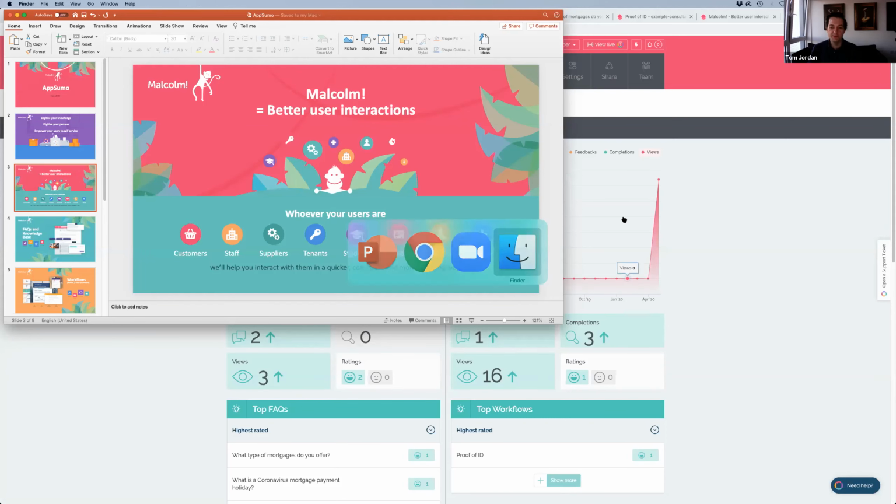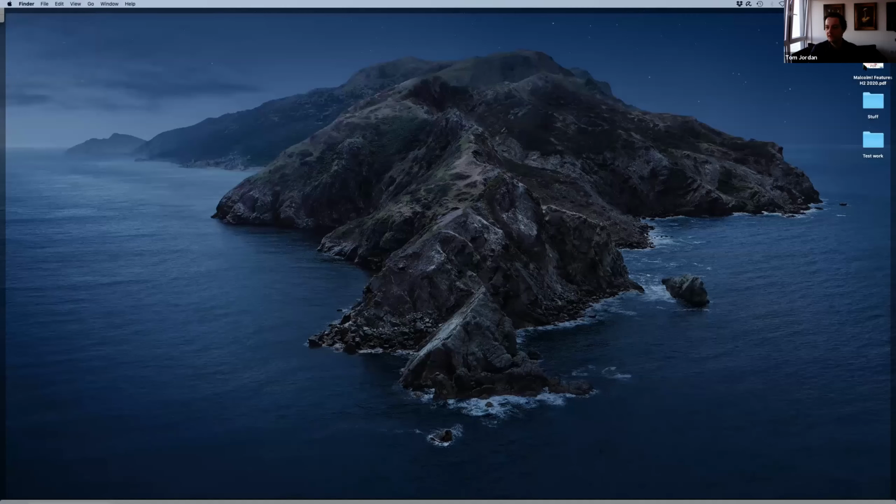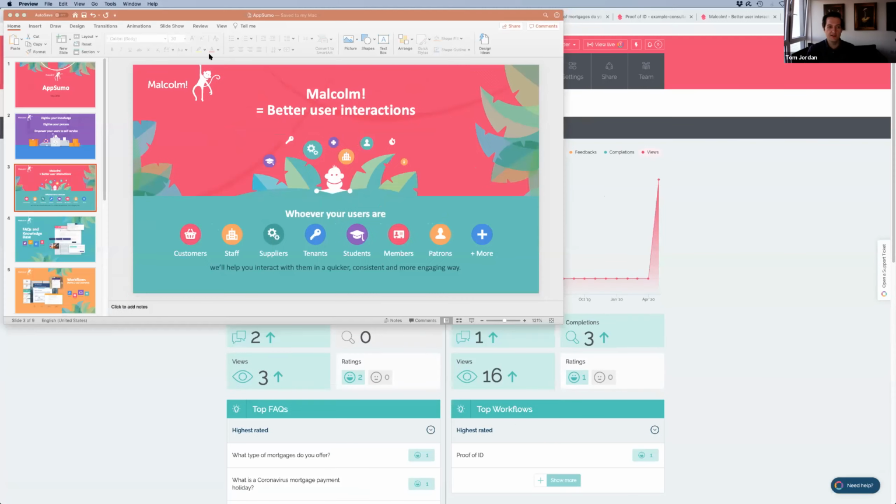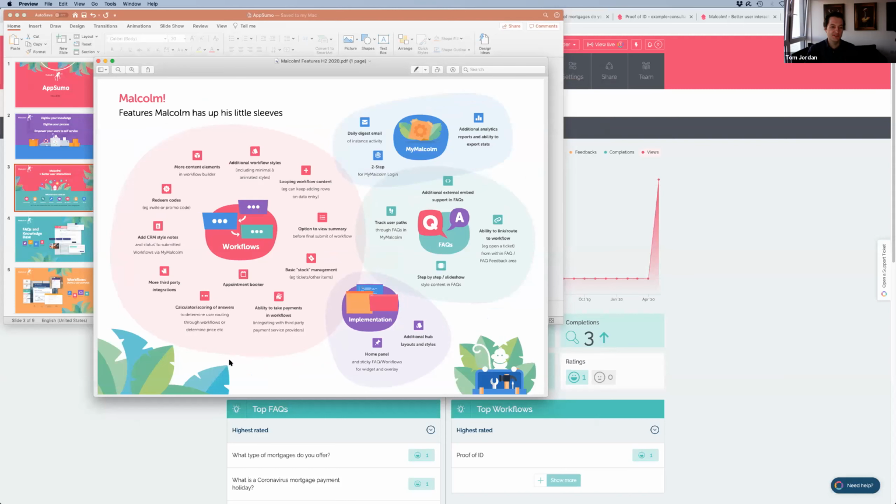Cool. And there's a sneak peek, actually. A few people have been asking for this. This is an exclusive here. This was pre AppSumo, some of the features that we had planned, and things like calculator scoring of answers and stuff like that is in there over here. Payments is in there. Various things, stock management, obviously more third-party integrations, ability to redeem codes. So this is all stuff that's planned, being designed, in progress, being tested. It depends what stage it's at. But this is all stuff that's definitely happening this year.